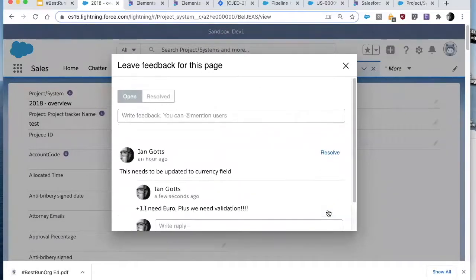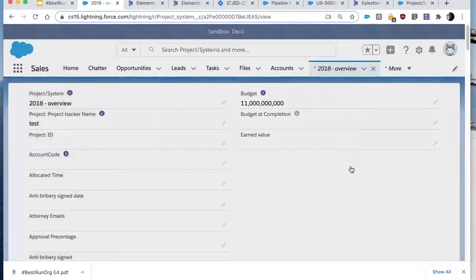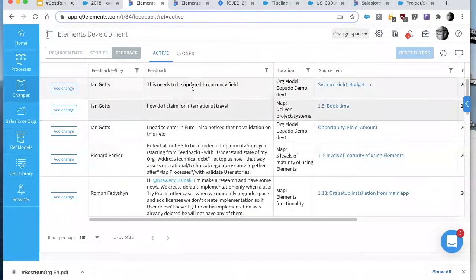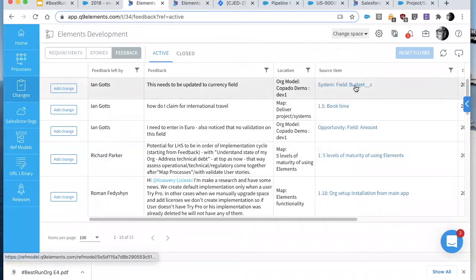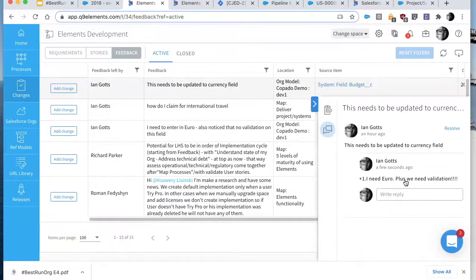Right, so I've now posted a change. I'm an end user. I've made a comment right now. Hopefully that will work its way through to an analyst team and our dev team, and they'll do something about it. So let's go and pop into Elements for a moment. And here is a list of all the feedback that's coming in, some coming in from business processes. And there you are, there's that one associated with that budget field. There is the discussion. So I've now got a list of my feedback inside Elements that I can now manage.